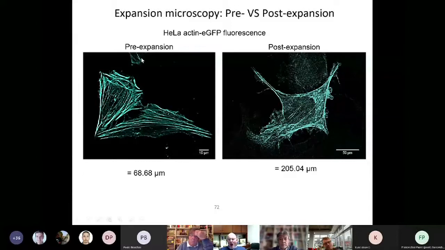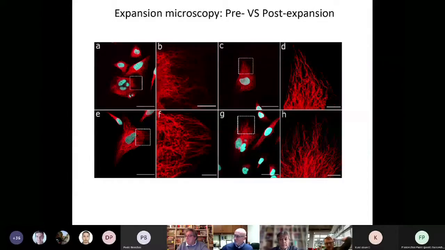You immediately see this is pre-expansion, post-expansion. Look at the difference in the scale bar. So it's a factor of roughly 3 to 4 that you expand. Very often you lose intensity because you basically dilute the labels. That is something that needs to be taken care of.